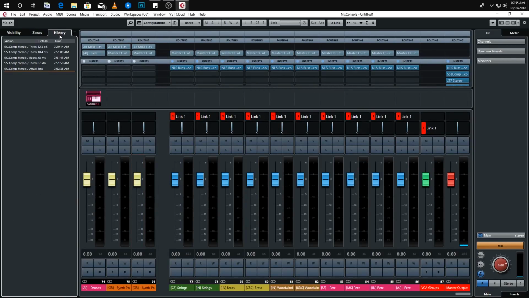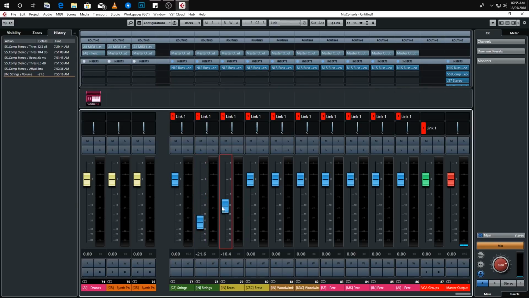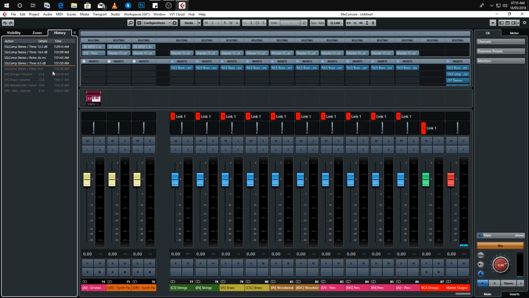You've also got the history section, which is really useful. So let's say I've done this. Every little move I make gets recorded here, okay? So let's say I did something, I didn't like the sound of it, and I wanted to undo it. I just look at the history here and then just click back on wherever it was last that things sounded normal, and it will reset things, which is pretty handy.